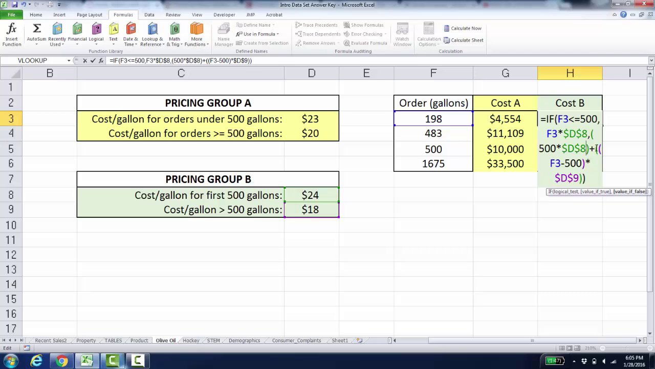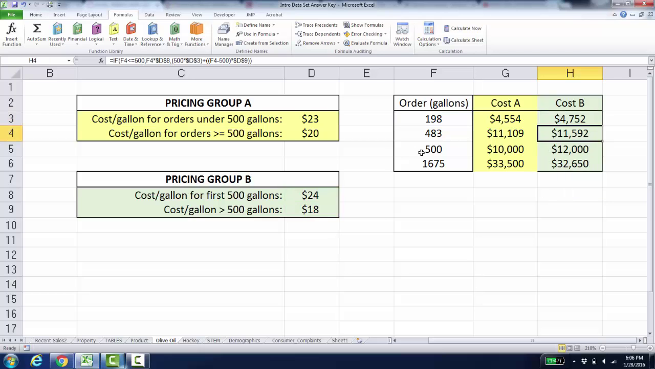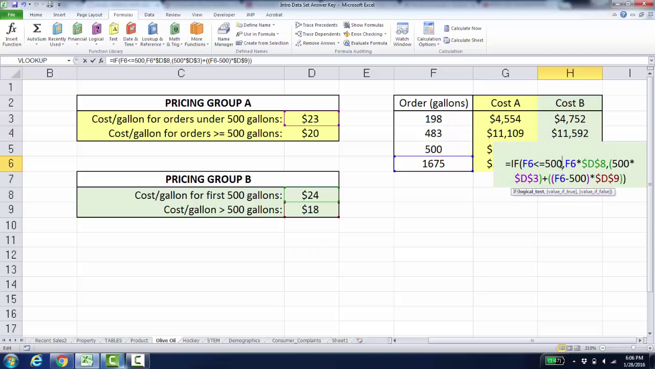So in this case, let's look at the bottom one. At 1675, when we take out 500, that leaves 1175. The 1175 will get multiplied by the value in D9. So when we hit enter, we get 32,650.